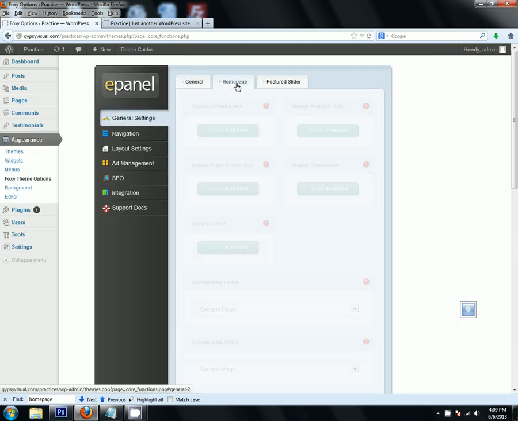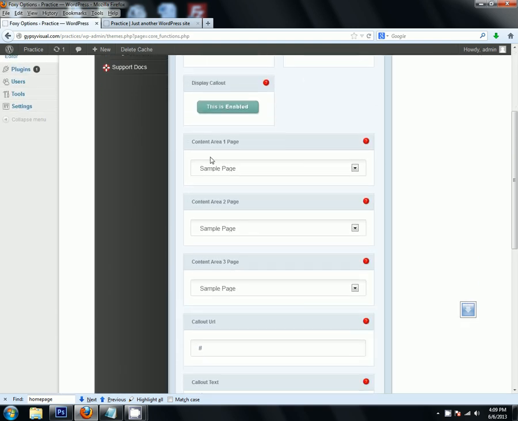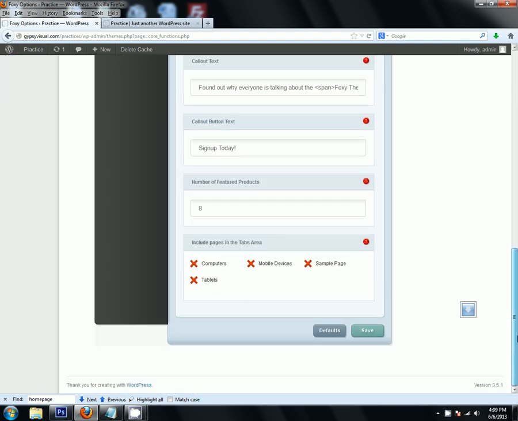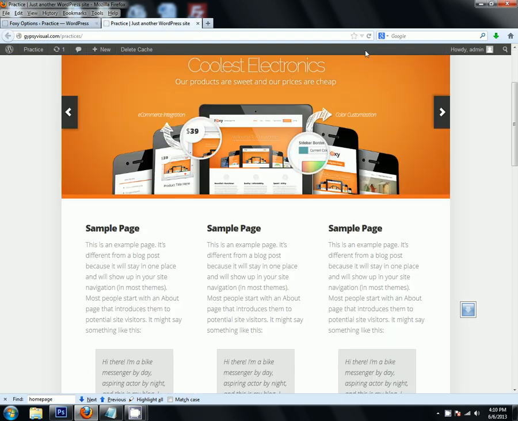Once again, we'll head over to the Home Page tab, and we're going to scroll down to these 3 Content Area Page tabs, and these are going to be how you do it. So for Content Area Page 1, I'm going to select Mobile Devices, and that's going to show our mobile device page. We'll do the same with the other 2. I'm going to go ahead and find tablets and then computers.